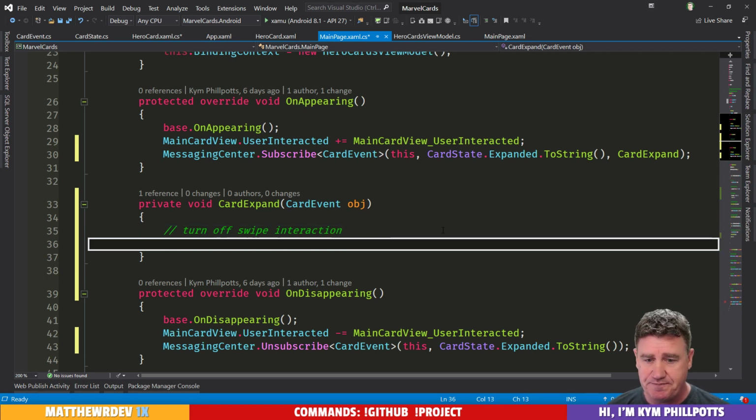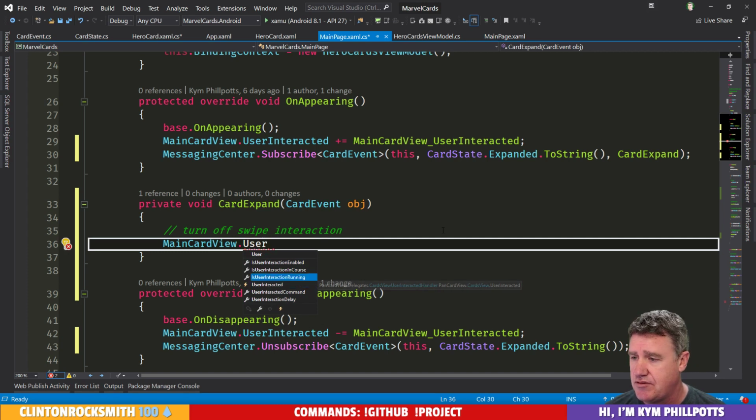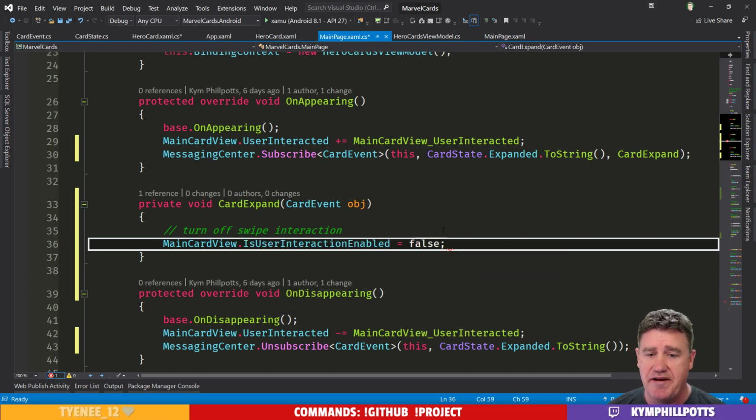So we could basically say something like a main card view, is user interactions enabled? And we'll say, hey, we don't want to do that anymore. That seems reasonable. When we collapse it, we probably want to turn that back on, I'd suggest. So in other words, when they hit that back arrow, we'll turn that back on.